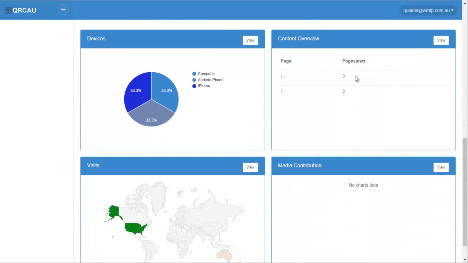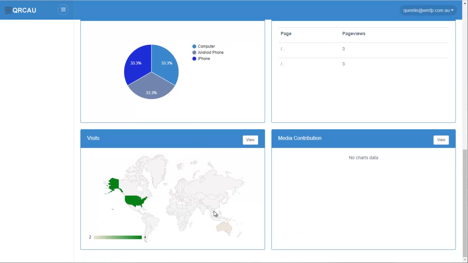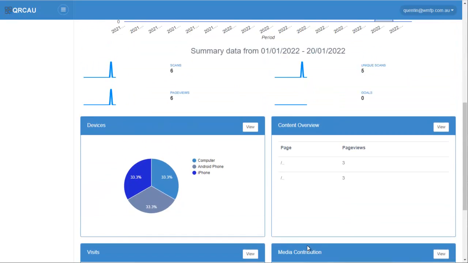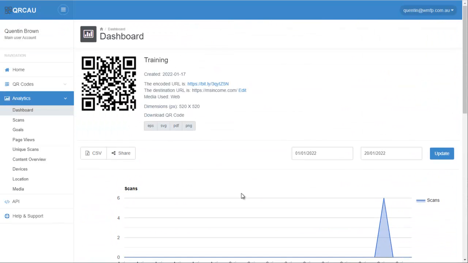And basically, it will take you through to the different page views, and show you on here what I've accessed the QR codes on. So we've had 2 on computer, 2 on Android phone and 2 on iPhone. And then it also gives you a little bit of information here on where they were done in country. Now this is usually enough analytics for most people. However, if you want more, there are a couple of things you can do.